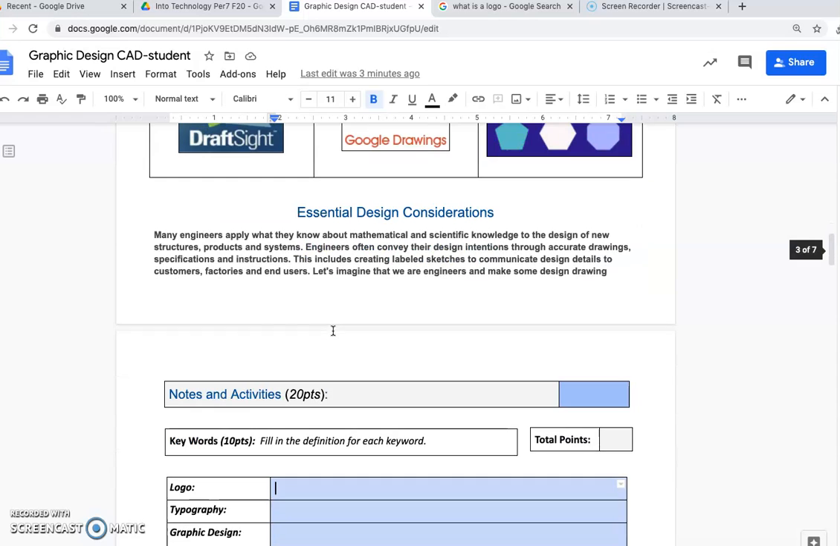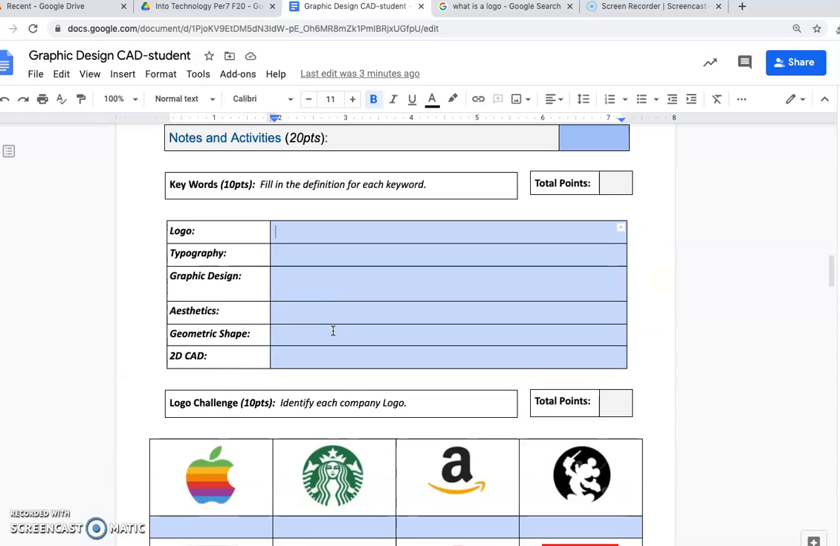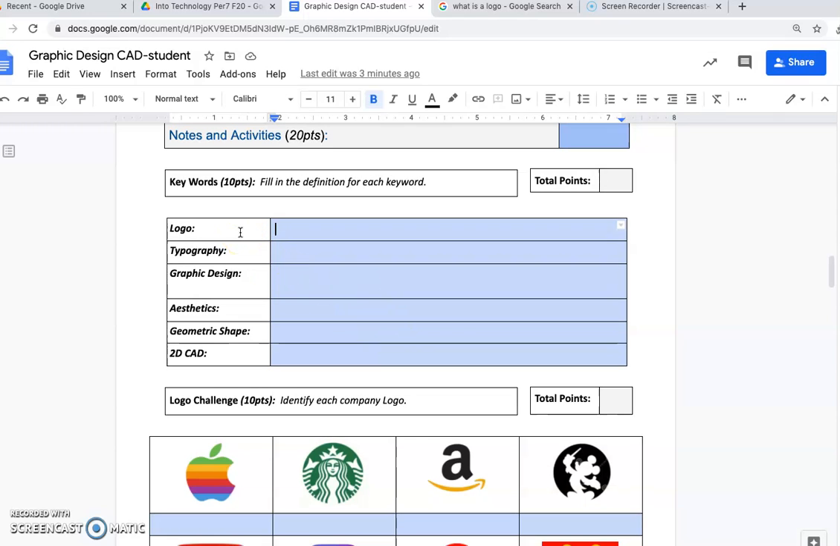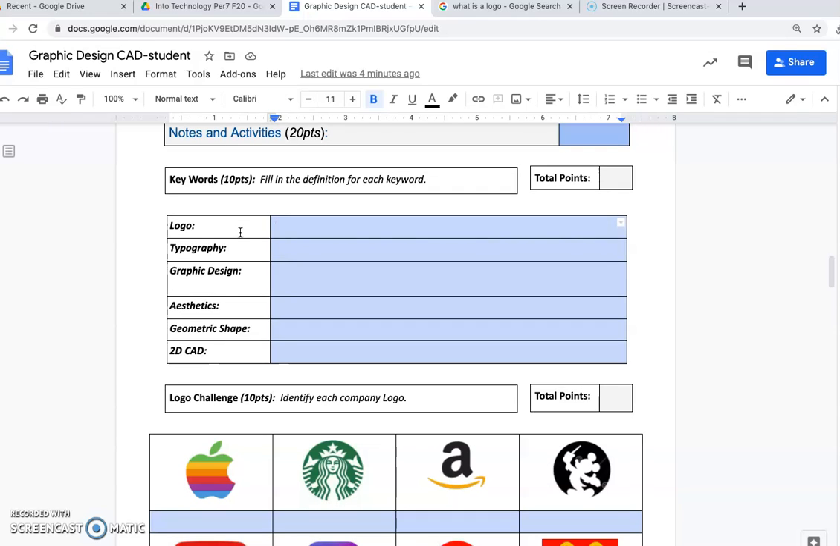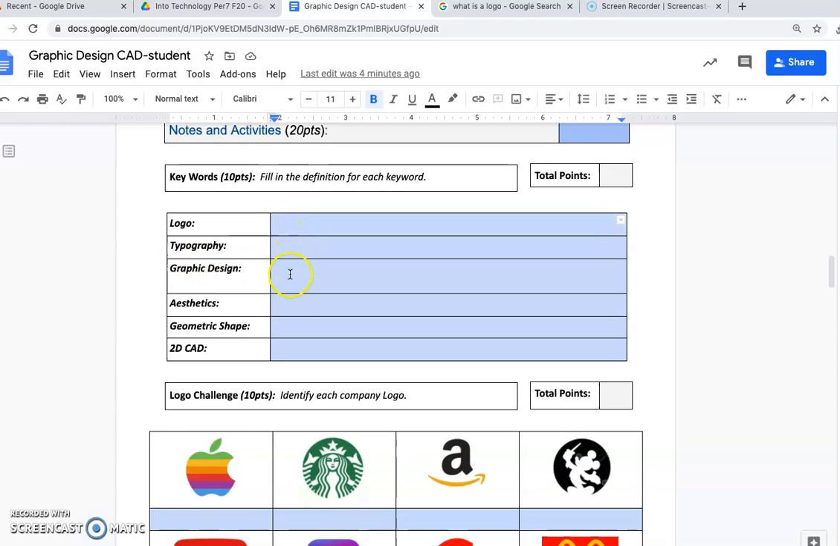If I scroll down here, this is the assignment for today, and I'll be checking through the classroom to see your progression. You have 6 different keywords that all connect to design, engineering design, graphic design, and what products are. So what I'm going to ask you to do is identify each one of these keywords. And yes, you can use Google to do that.